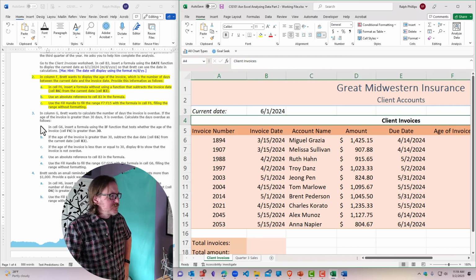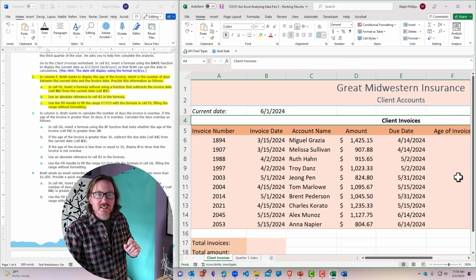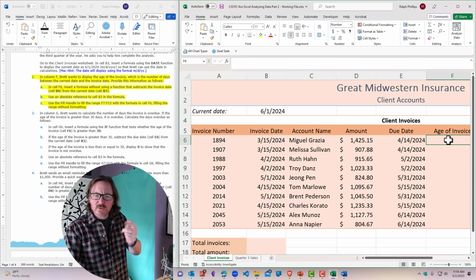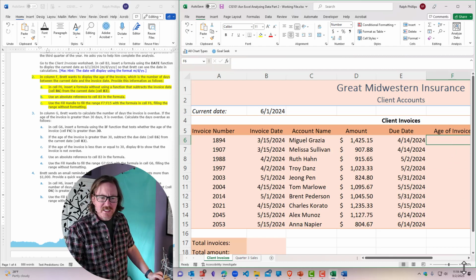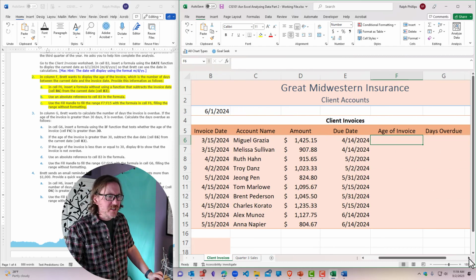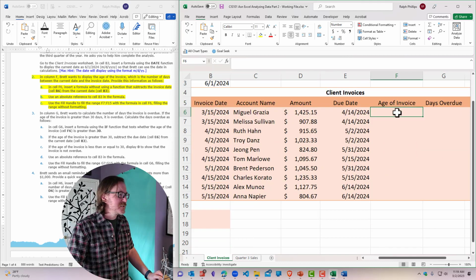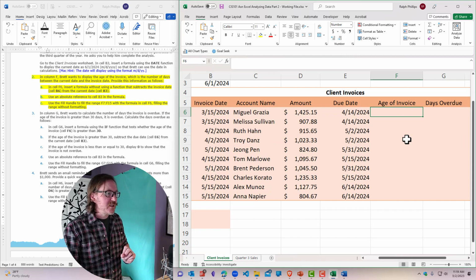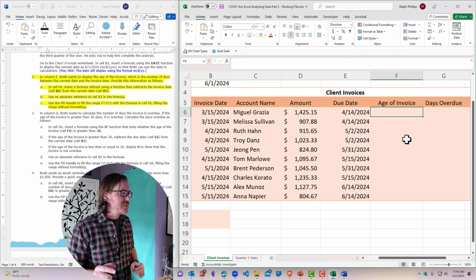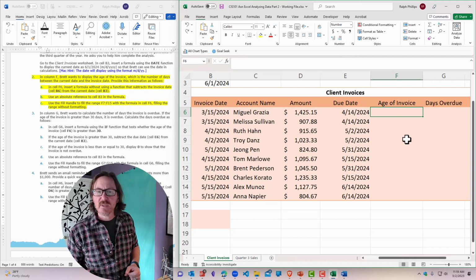So they want me to calculate with some dates in cell F6. I'm going to activate cell F6, which is all the way on the far right side. Let me scroll over just a bit. I want to be able to see a few things over here though. So I'm focusing my attention on F6. Insert a formula without using a function that subtracts the invoice date, B6, from the current date, B3.